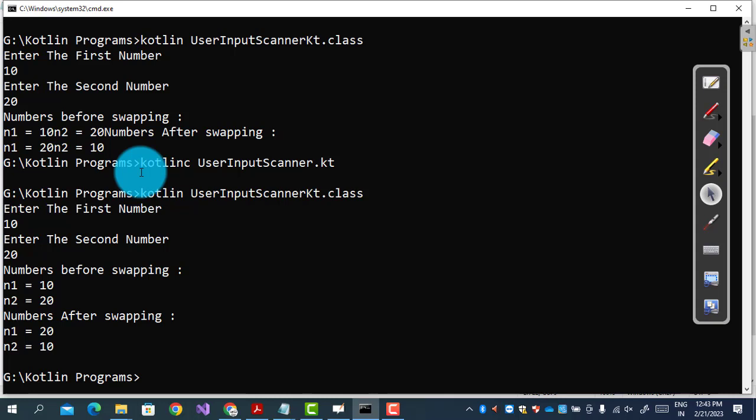So this is a simple example that shows how to use a Scanner class in Kotlin and the basic logic of swapping two integer numbers.